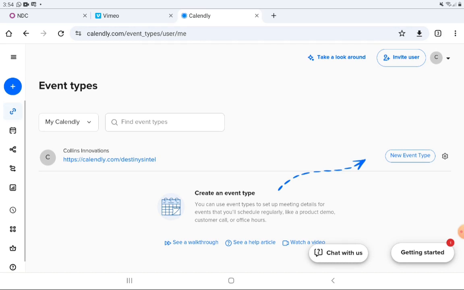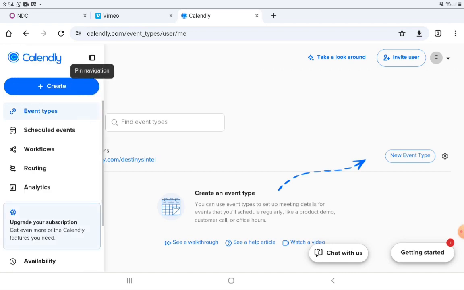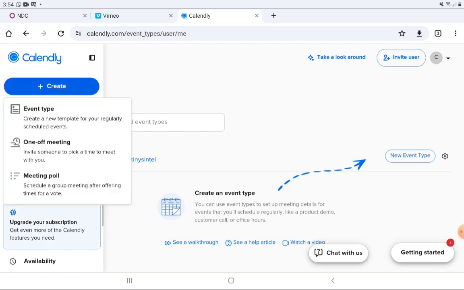Okay, so now in the previous video, I introduced you to Calendly and I told you about some of the elements here, which we have: the scheduled events, workflows, routing, and the analytics. Okay, so today we are going to create an event. Now you click on the create button, create, then event type.